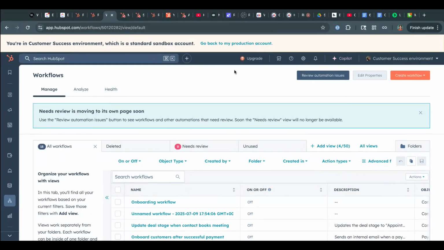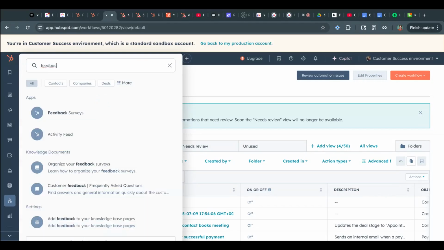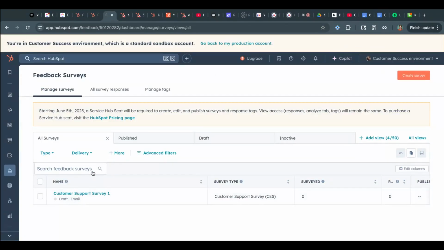Let's have a look at how to build feedback workflows, right? So first of all, I'm going to come in here to my HubSpot account and select feedback surveys. I just find that's the easier way to get there.